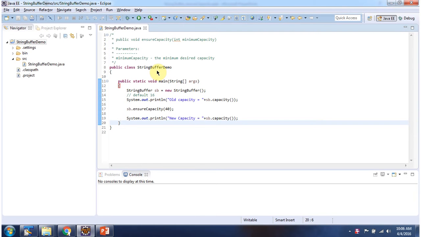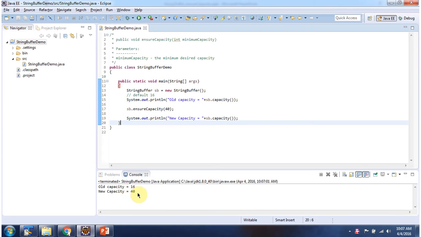Here I have declared a StringBuffer demo. It has a main method. I am running this program. Here you can see the output.